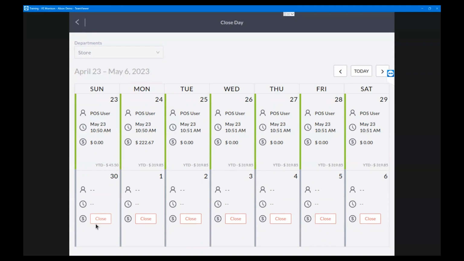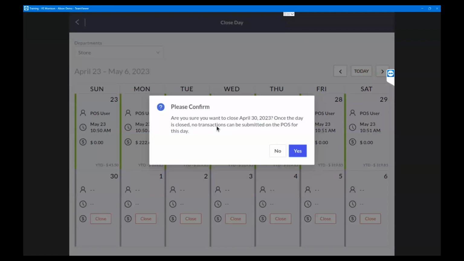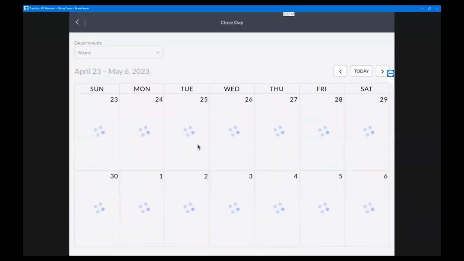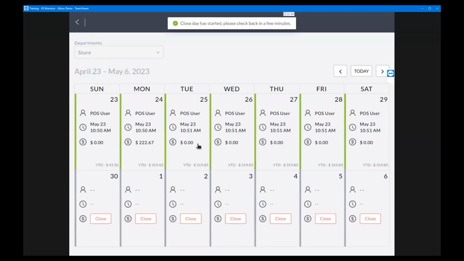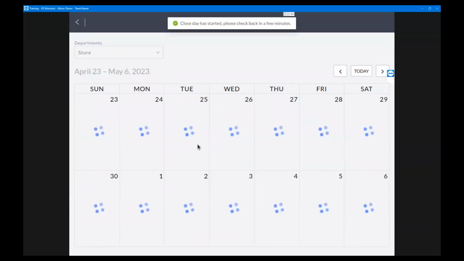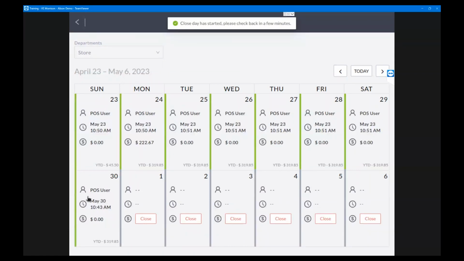I'm going to go ahead and close for April 30th. We just hit the close button. Do you want to close the day? We can't adjust any transactions. I'll say yes. I'm just going to give that a moment to run through. We do see a message that close day has started and to check back in a few moments. As we can see, no information was run on this day.